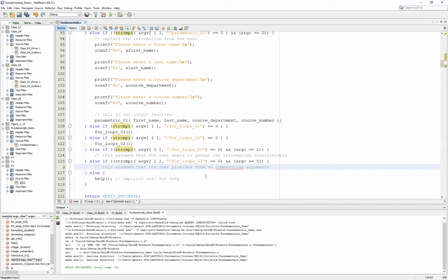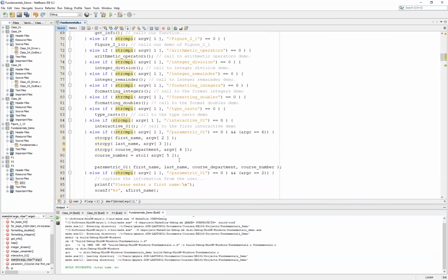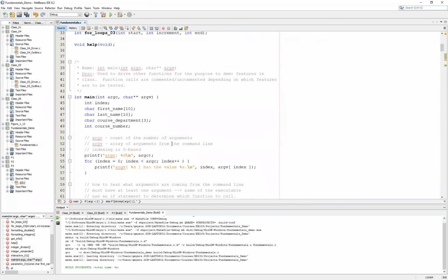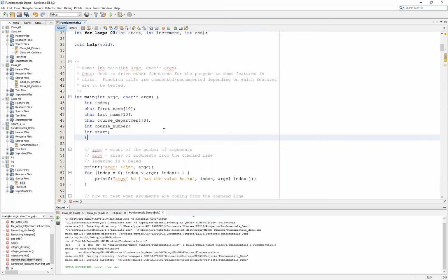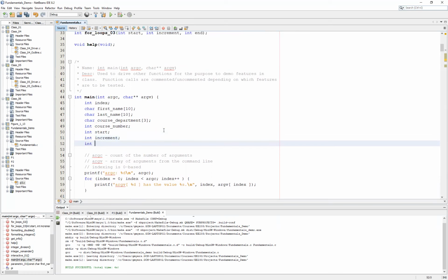All right, so in order to accomplish either of these scenarios, it would benefit us to have a temporary variable. So what we're going to do is come up here to the top of our main, and we're going to go ahead and declare 3 more temporary variables: our start, our increment, and our end.